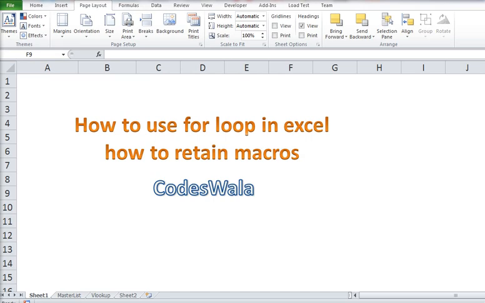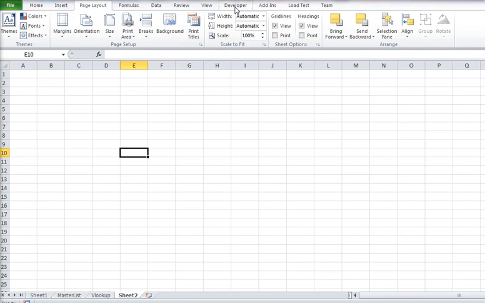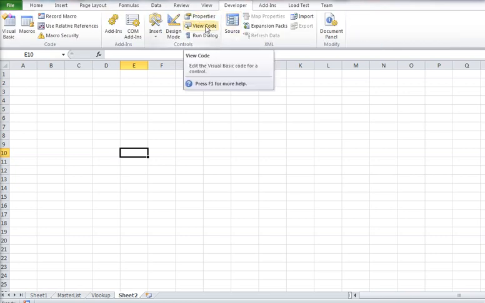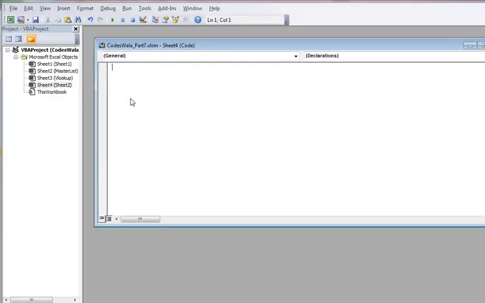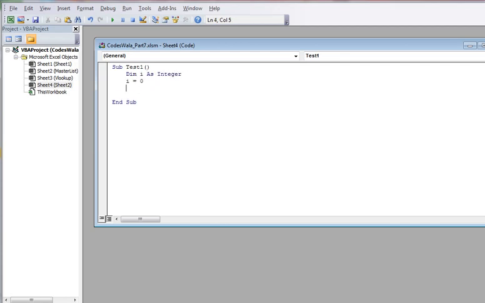Today we'll learn how to use the for loop in Excel and run the recorded macros. Go to the developer tool, codes, just delete the old one. Dim I as integer, I is equal to 0, for I is equal to 1 to 10.